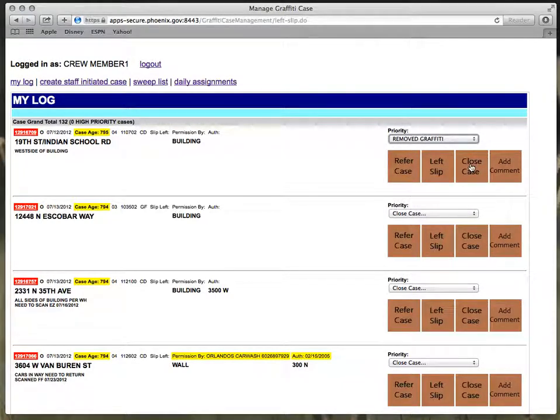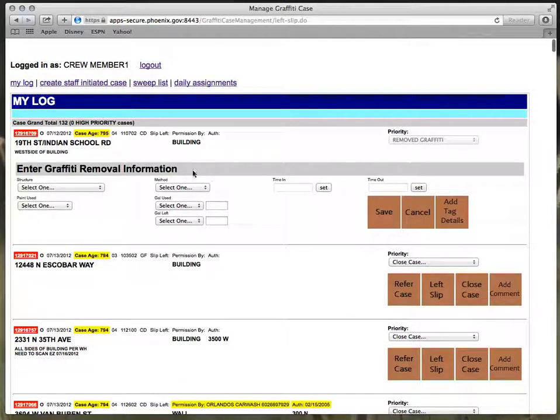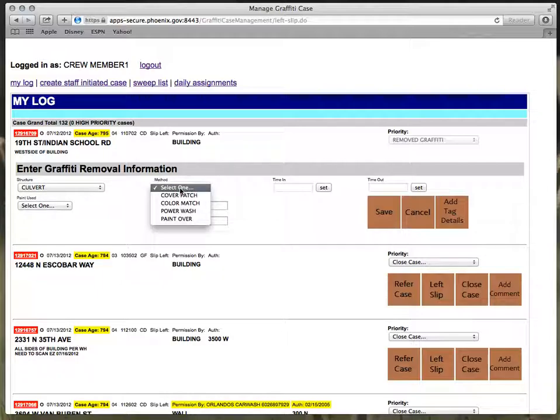The closed case option, there's a variety of closed case codes. We'll go through the remove graffiti since it's got the most options. Just for demo purposes, we choose our structure. Method will default paint used depending on what it is. In this case, color match will default to color match. Some of the other paint out methods will require that we choose a paint. Time in and time out. Time out will go to 1 minute beyond whatever time in is set.